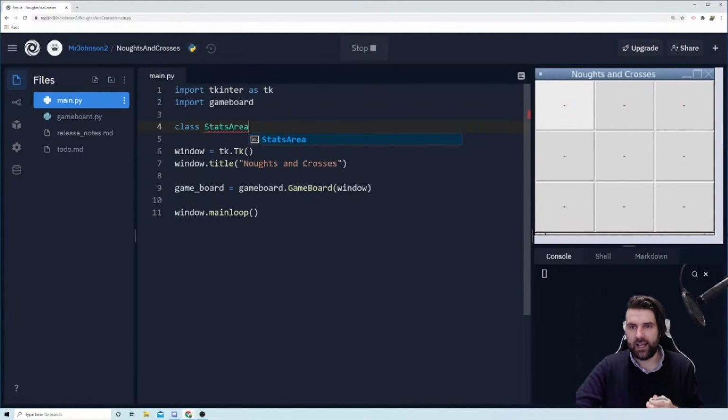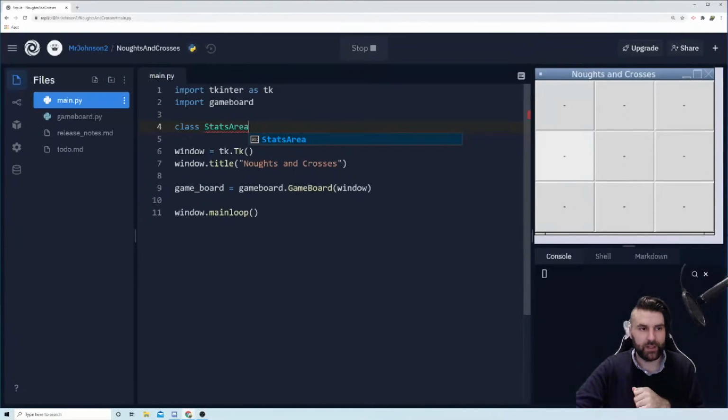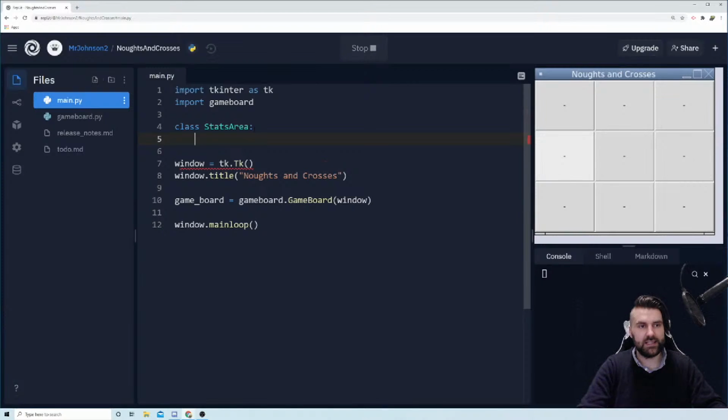It's going to have a bunch of content in it, and we're just essentially going to link it to the window. So we've made our window here, and then we pass that window into the game board, and we're going to do the same with our stats area. So we're going to say class StatsArea.